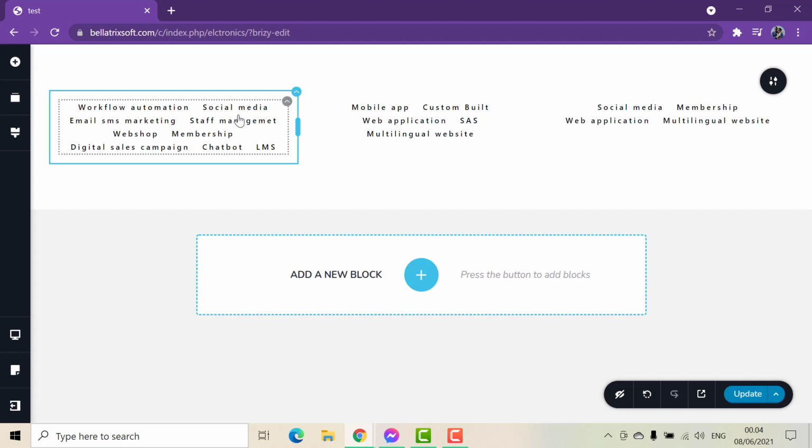So this is how you can build. You can bring 2 to 3 menus in the same section.